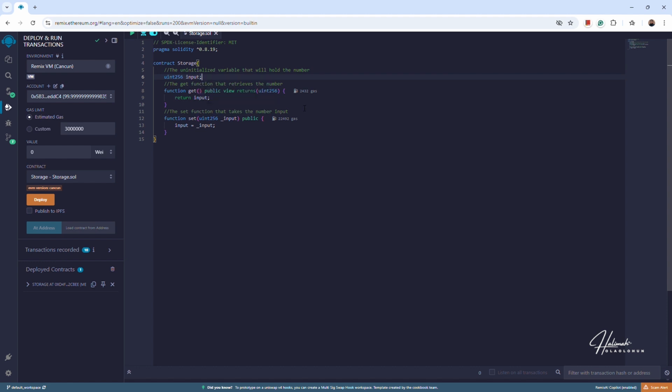Then for the next line, we come to our first function, which is the getter function. The getter function is the one that retrieves the value, the number that we need first. So just as written in the comment, the get function retrieves the number. So we start by declaring function, then the function name, which is get, then public, which states that everything within this function can be accessed within and outside the function.